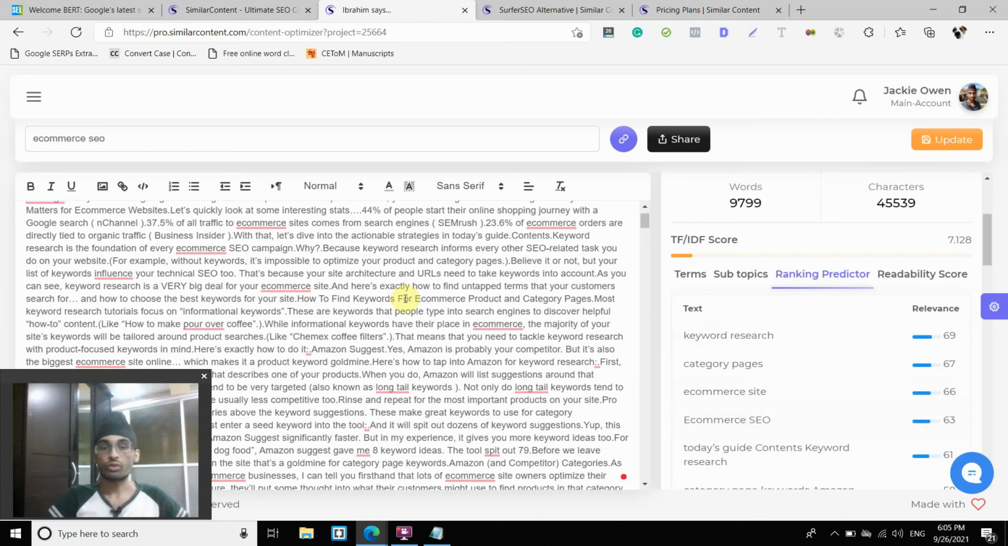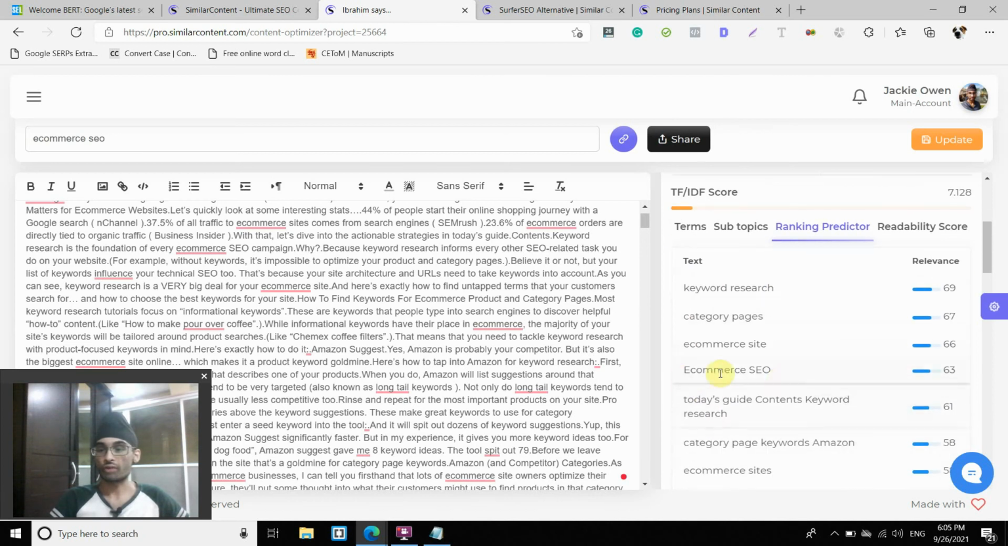So let's say you want to rank for e-commerce SEO, but then you start writing, and when you're almost about to publish the content, you use this ranking predictor, and it says that you're about on-page SEO, you're about XYZ, etc., but you're nowhere about e-commerce SEO, then that's a problem, right?